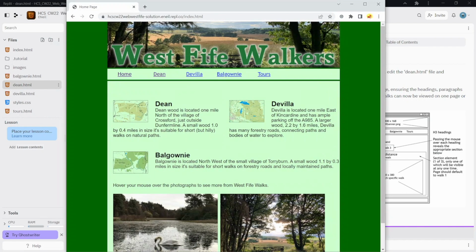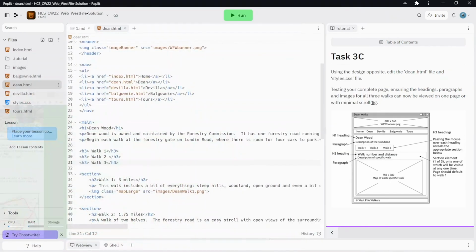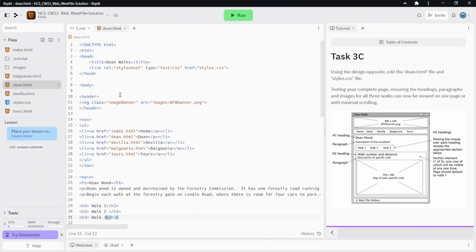And if we bring up the website and go to the Dean page, you can now see we've got these walk 1, walk 2s, and walk 3s. The design kind of shows them all next to each other. So I'm going to add some CSS that kind of moves them around. And I'm going to do this fairly quickly.